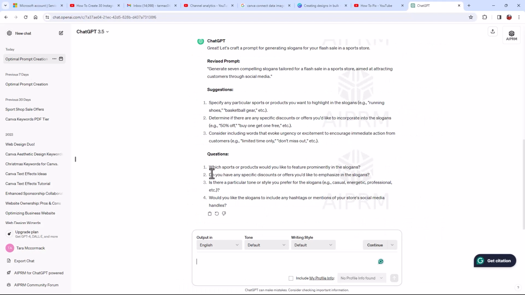So then when you look at the questions, it says, which sports or products would you like to feature prominently? Do you have any specific discounts? Is there a particular tone? And would you like the slogans to include any hashtags or mentions of your store's social media handles?